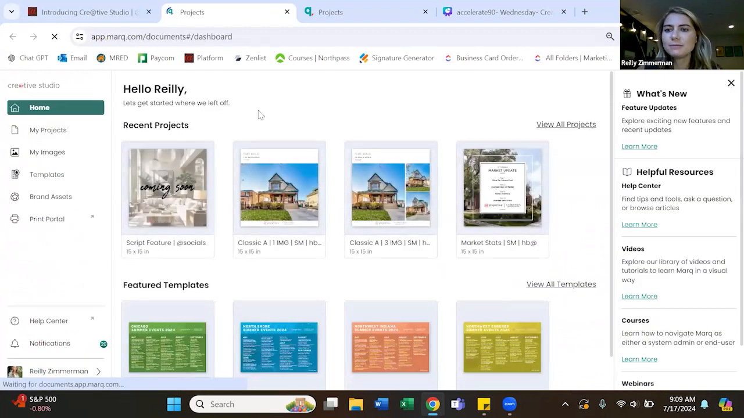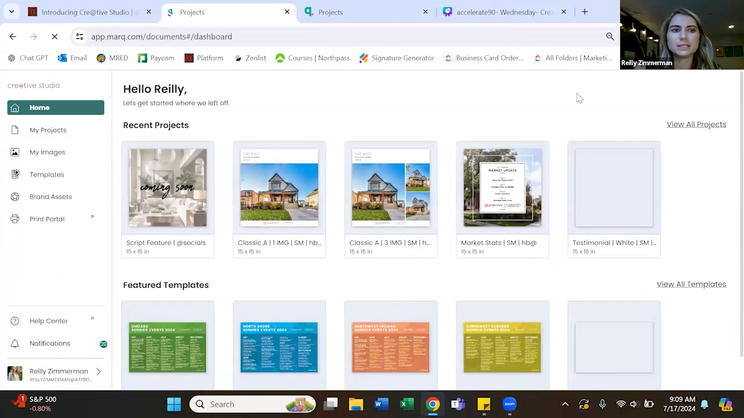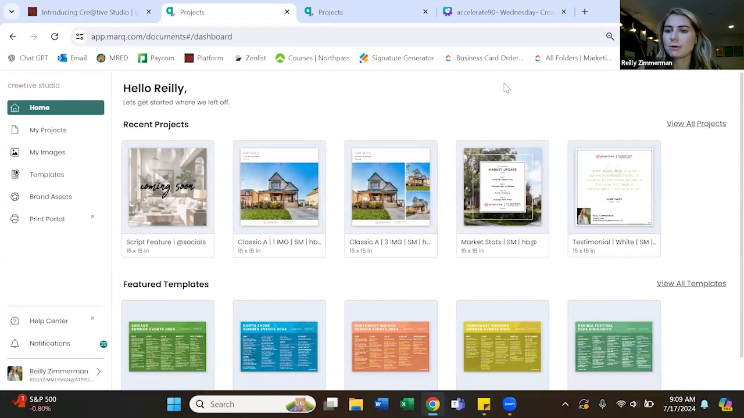Alrighty, so now that I'm in Creative Studio, I'm going to go over just a few things that you're going to see on the home page so you can get familiar with them. And then we'll jump into actually demoing how to create a template. So the first thing is right now we're on the home page, and this is basically just showing me kind of a snippet of everything I have going on right now in Creative Studio.